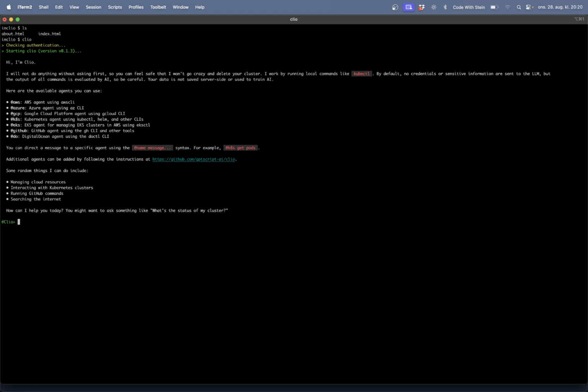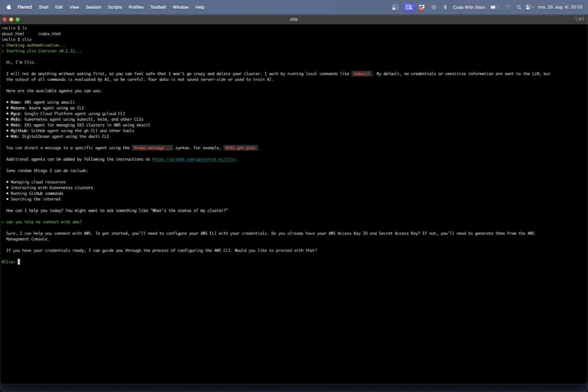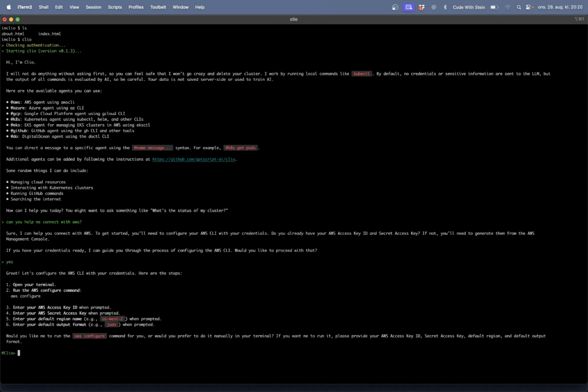And that was it. So now I have it running, and I know that my AWS account is up and running as well. So let's try to connect these to each other. Let's try just asking, can you help me connect with AWS? Sure. If you have a credential already, I can guide you through the process of configuring. Yes, I would like to proceed with that. So open a terminal, run configure. Okay, so it's just giving me a very simple guide on how to do this.